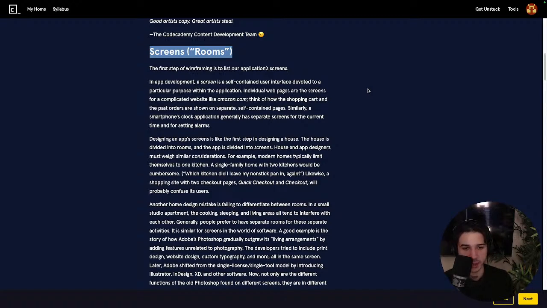Designing an app's screens is like the first step in designing a house. The house is divided into rooms, and the app is divided into screens. House and app designers must weigh similar considerations. For example, modern homes typically limit themselves to one kitchen. A single family home with 2 kitchens would be cumbersome. Likewise, a shopping site with 2 checkout pages, quick checkout and checkout, will probably confuse its users.